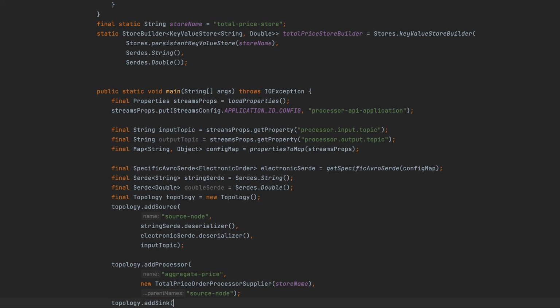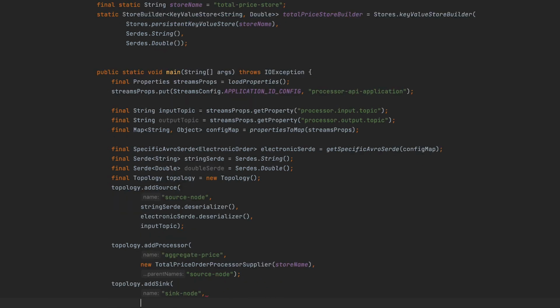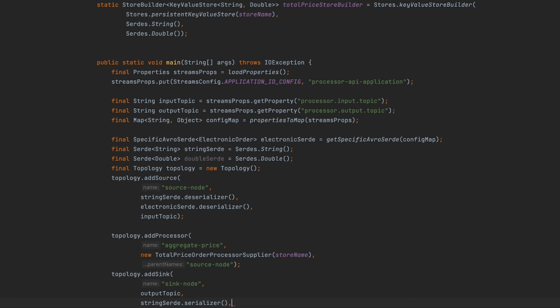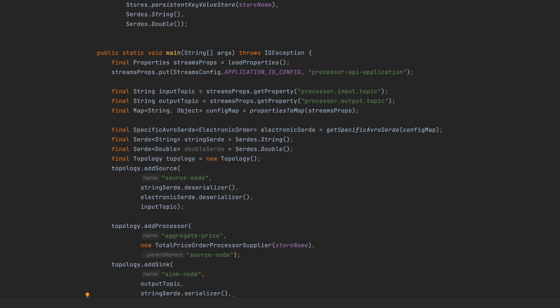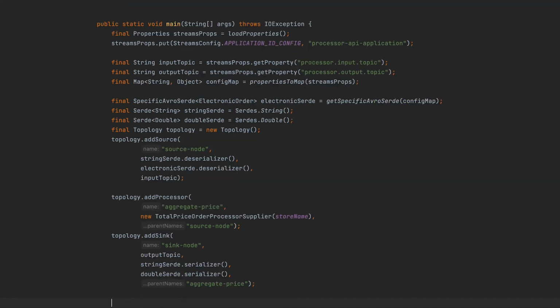Finally, let's complete the topology by adding a sink node. As we've done with the other nodes, you'll provide the name for the sink node. Next, you'll specify the name of the output topic. Then you'll add the key serializer and the value serializer as well. Finally, you'll add the parent name or names for the sink node. And congrats! You've just built a topology using the Processor API.